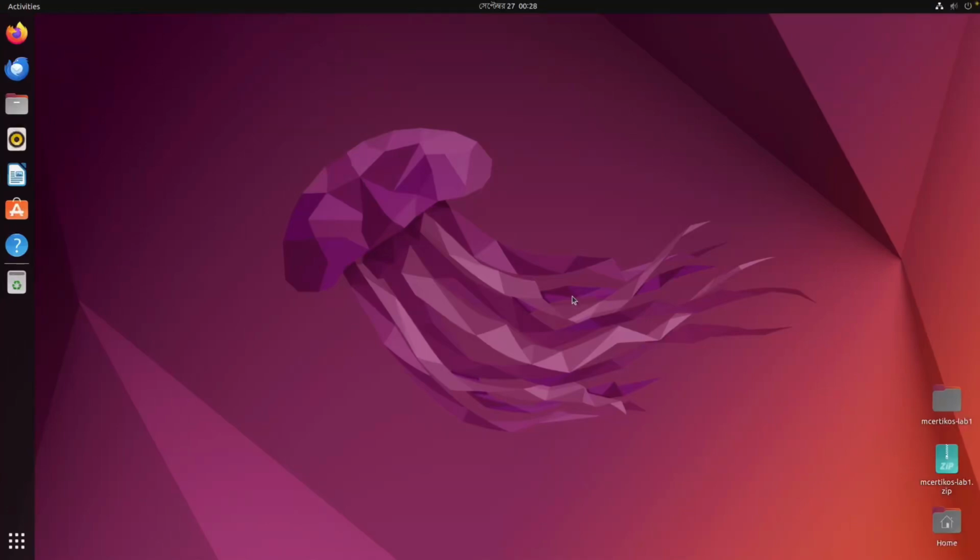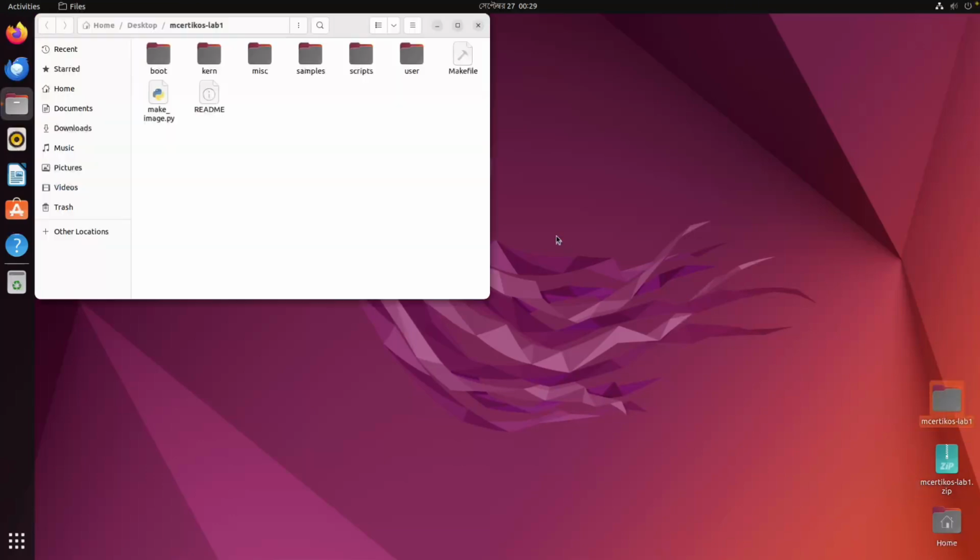So welcome everyone. Today we are going to install make and make QEMU for macOS, which is ARM-based macOS, M1, M2 and M3 chip. And we know that if we try to install make, it gives an error. So let's first see what error it shows.